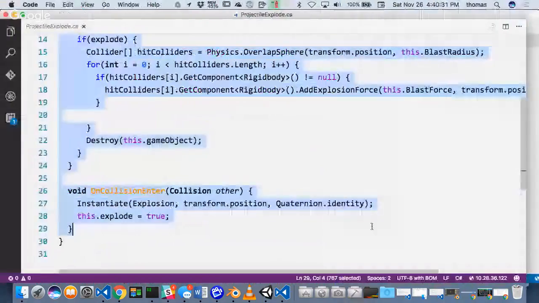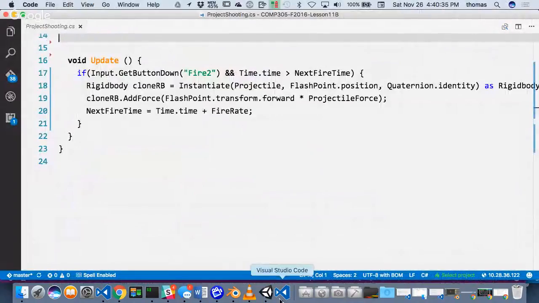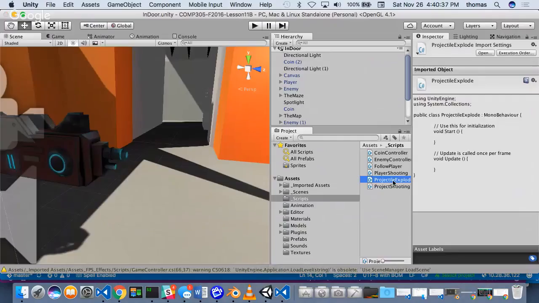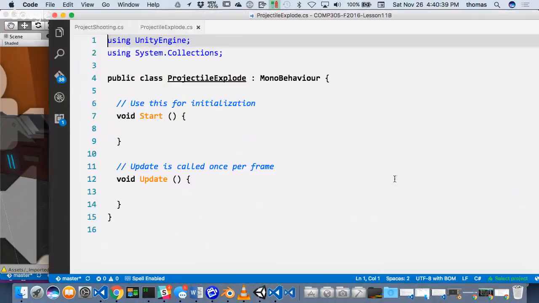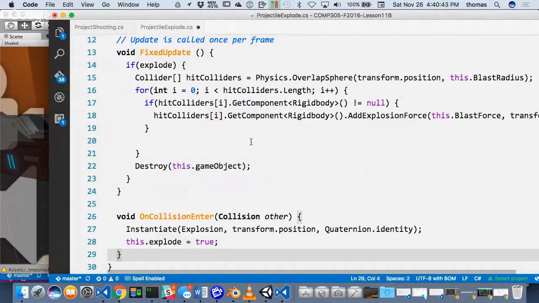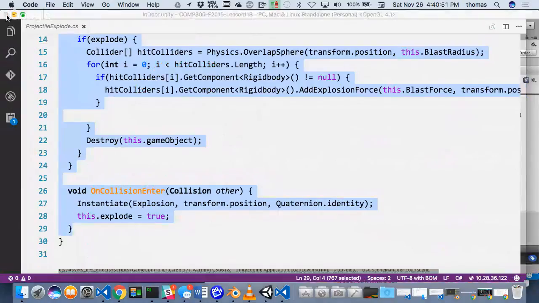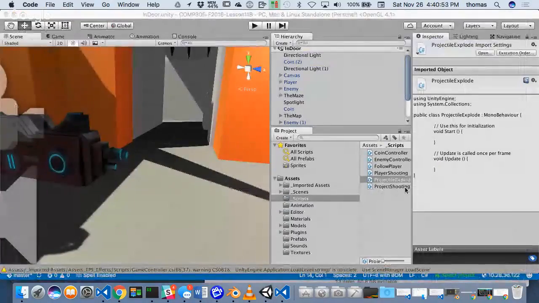Oops, go over to the actual code, which is here, paste. Okay, so I got that too. All right, we got these. We got the projectile explode and all that kind of stuff, but we don't have a projectile, so let's make one. Now, it's not that difficult to make.